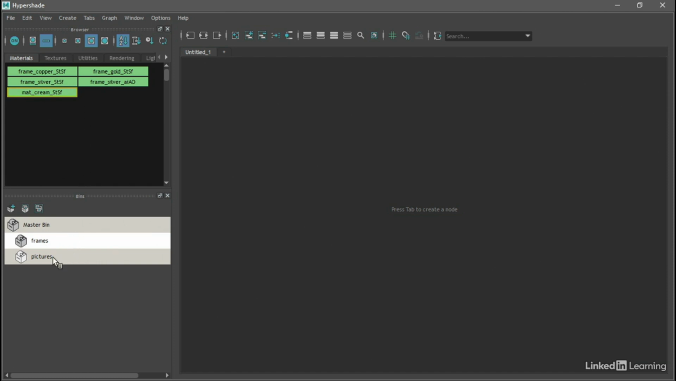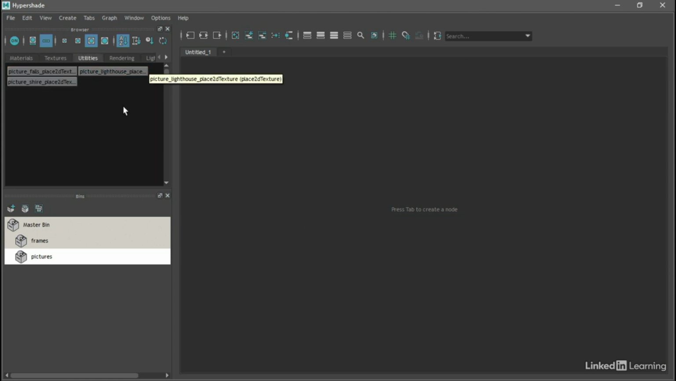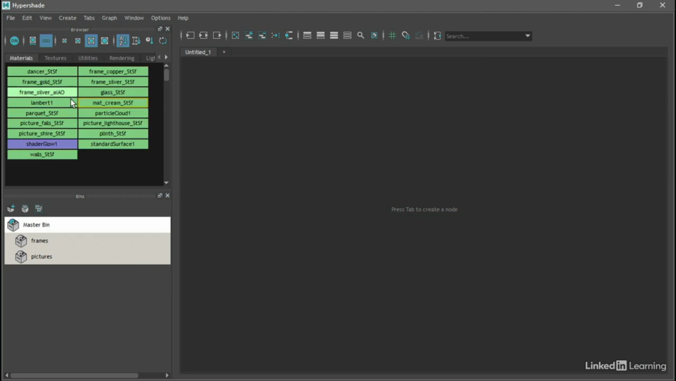For example, if I go to Pictures, we'll see I have pictures of a waterfall, lighthouse, and a landscape called the Shire. If I go to the Textures tab in the browser, I see the corresponding bitmap nodes. Go to the Utilities tab, and I see the corresponding 2D texture placement nodes. Okay, bins are pretty easy to work with. I can go back to the master bin and back to my Materials tab once again. That's how to use bins to organize material shading nodes.